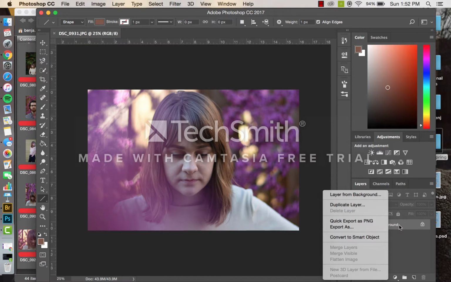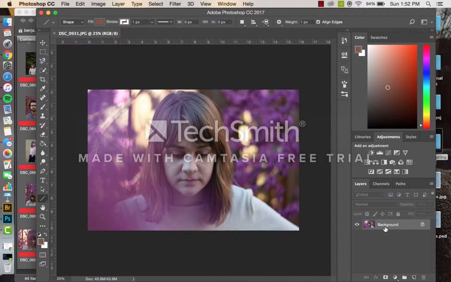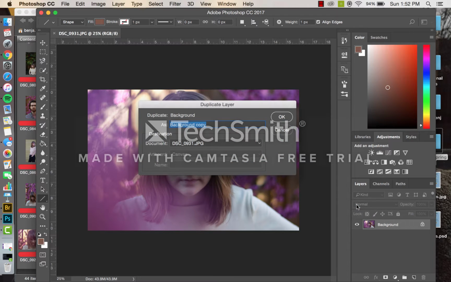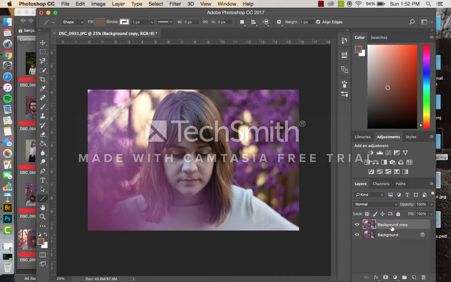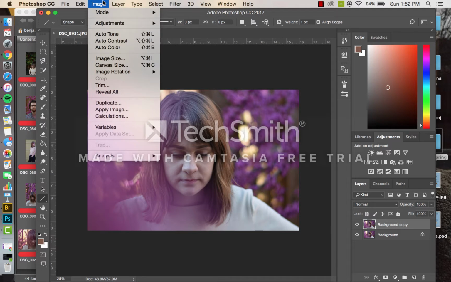So first what we're going to do is right click on the background tab and say duplicate layer. Press OK. So now we have a copy of our background on top. What I always like to do with every image that I start editing is go up to the image tool at the top and do auto tone.